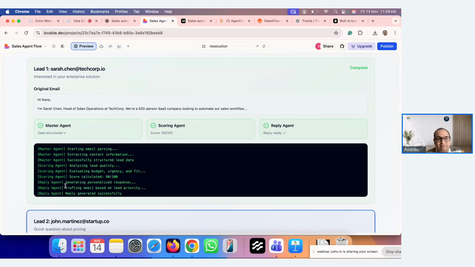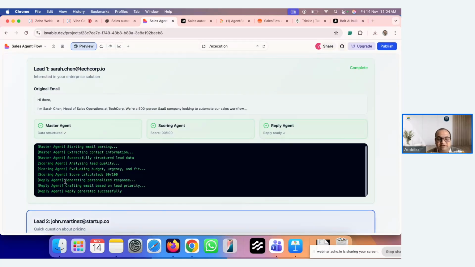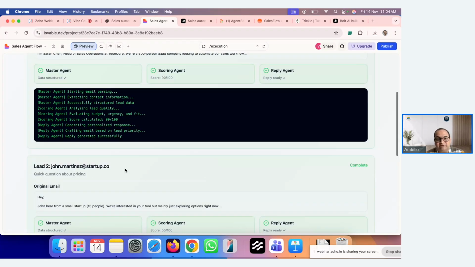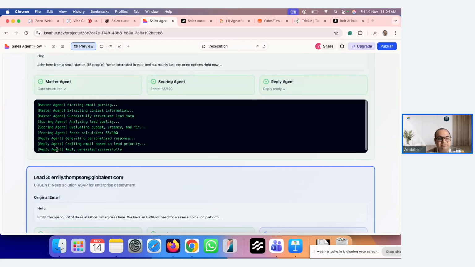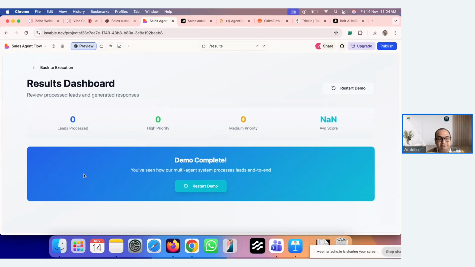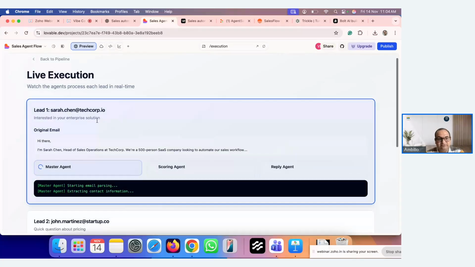I'm not promoting any of the tools here, by the way. You can see how it's processing the results, the data that it has, how it is processing that data. All these logs and everything you can see. Yes, the result dashboard is not showing anything, so we have to ask.